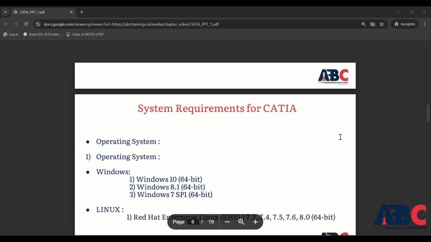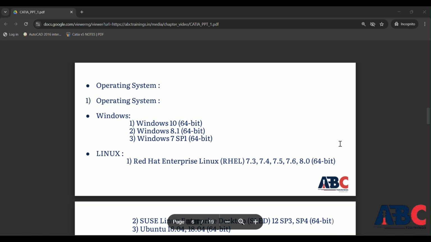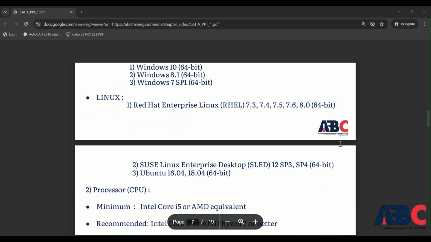System requirements for CATIA. First one is operating systems, Windows and Linux. In Windows, there is Windows 10, Windows 8.1, and Windows 7 SP1. Linux is Red Hat Enterprise Linux, SUSE Linux Enterprise Desktop and Ubuntu.